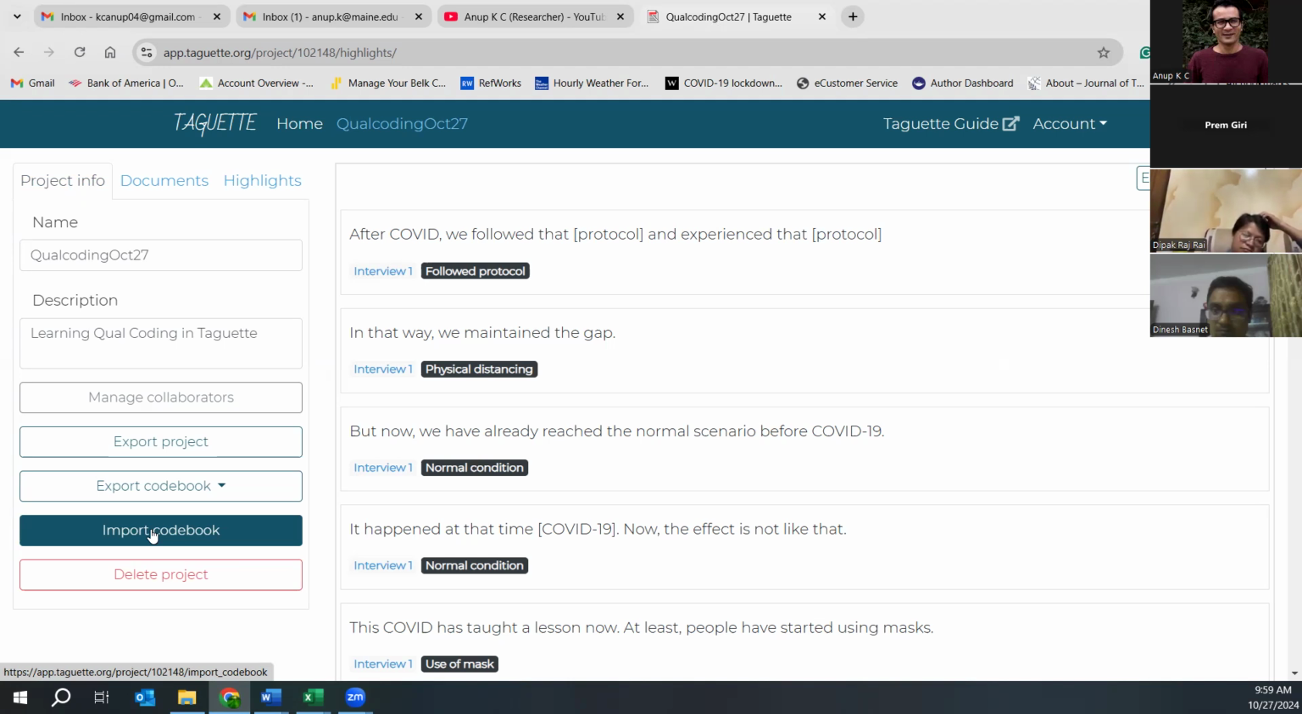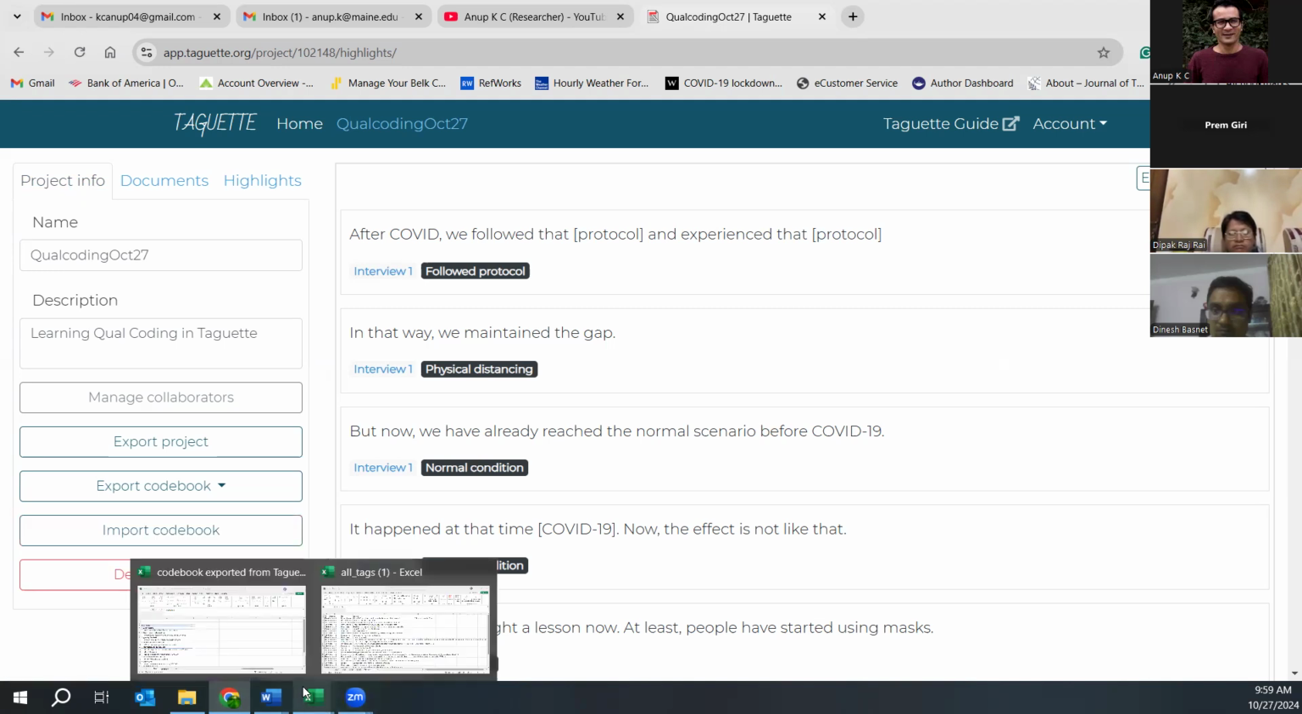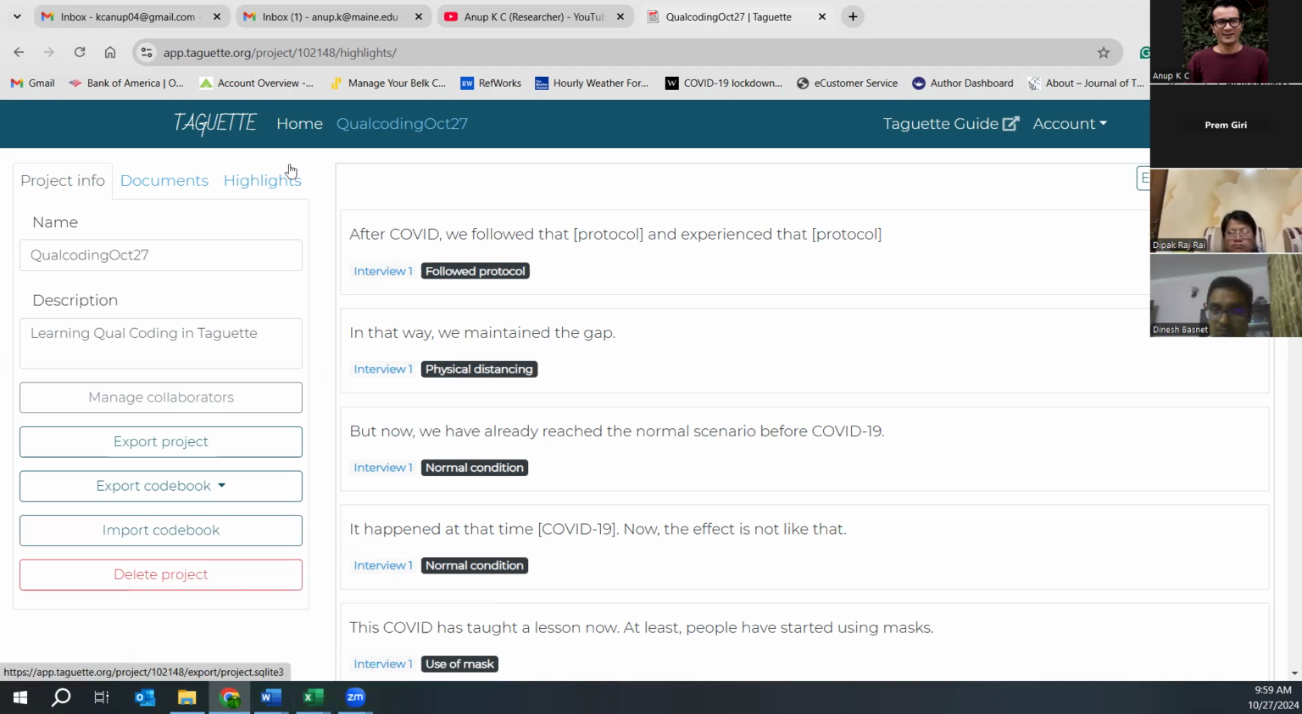In that case, it might not be open coding, but you might be applying some sort of deductive process of coding. So import coding, codebook also works. So this is the way you can perform coding and further analysis in Taguette. And I will also show you there are different ways.